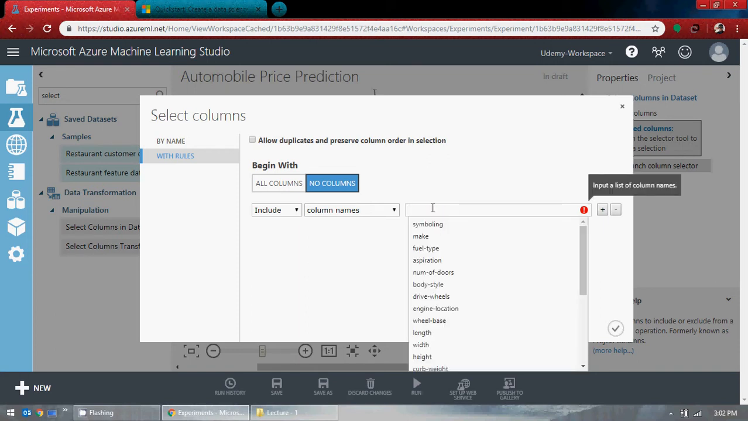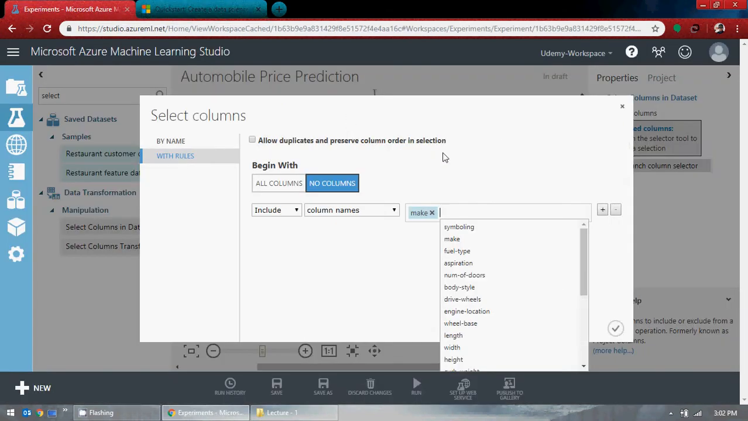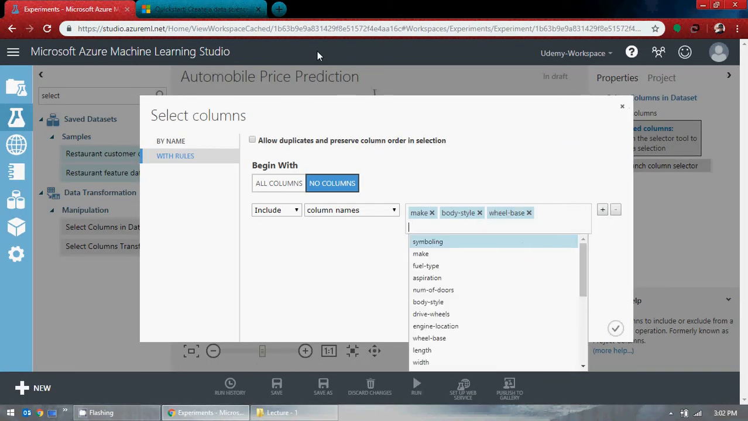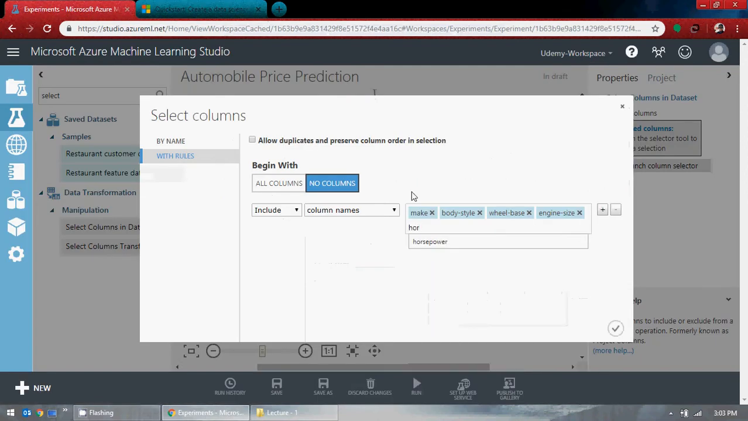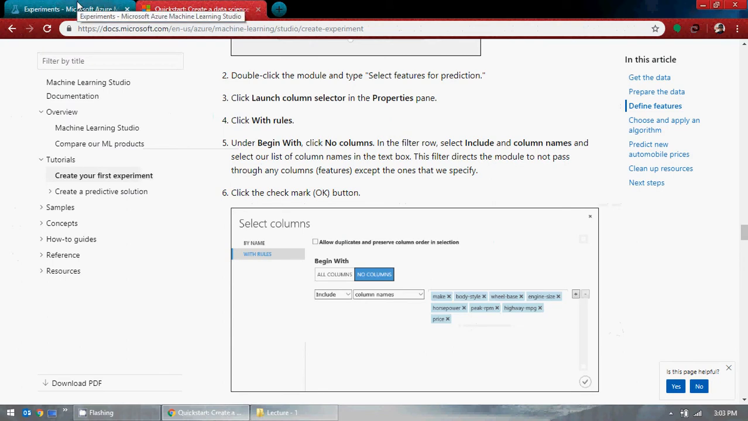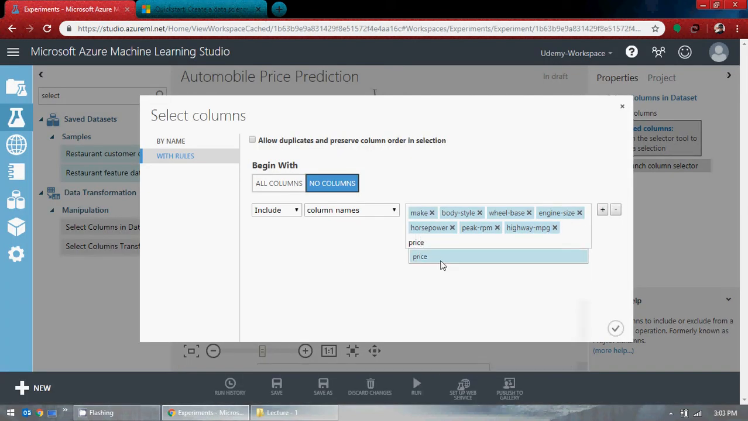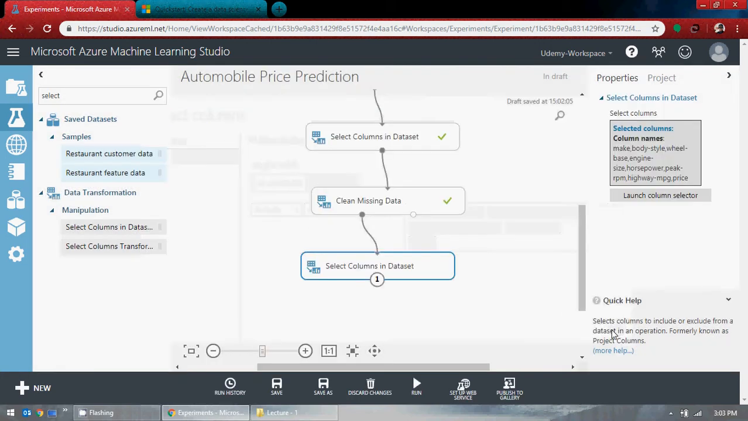To be honest, I'll put everything, symbolizing, make, I don't care. But for the tutorial, we will just use some of them: make, body style. This is the body style of the car. Wheel base, engine size, horsepower. But price is important. If I don't care about anything else, price should be included, because that's what I am predicting. So click on the check mark and run it again.